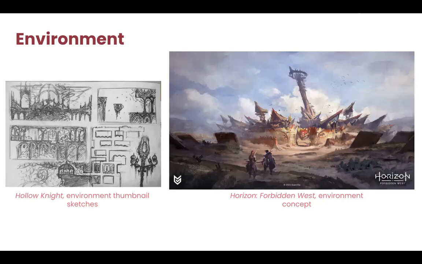Whereas on the right, we have Horizon Forbidden West, which is a fully rendered painting, that's gorgeous, you could hang it up on your wall. But even so, it's still a tool. And this is a very big game with a very big team, and likely a lot of producers that they needed to present the concepts to as well, for them to sign off on.